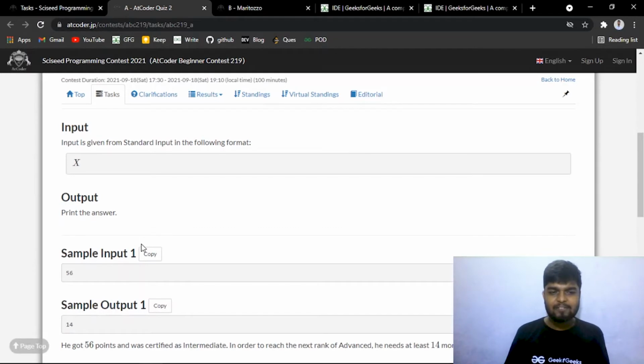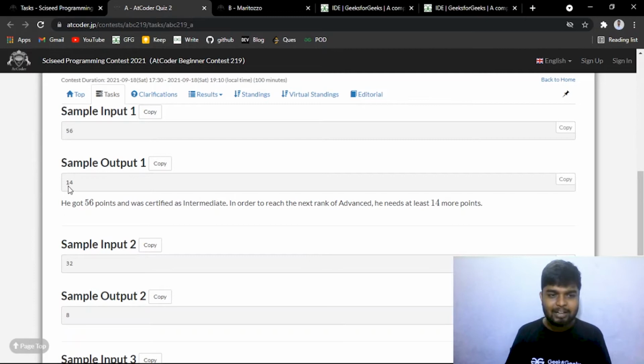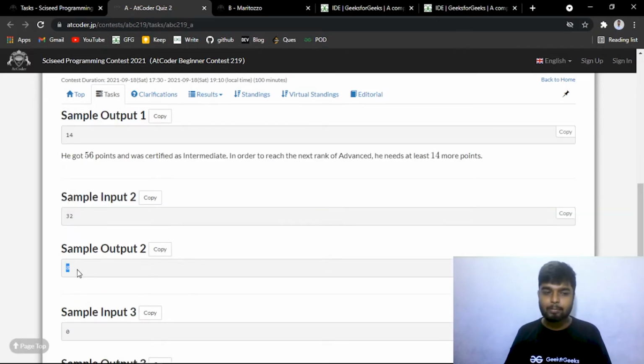So basically, if you are given 56, then the next level is 70, right? The next benchmark is 70. So to reach 70, you will need 14 more points. That is why you will print 14. If you are given 32, then the next benchmark that you have to reach is 40, right, to reach the next level. So to reach 40, you need 8 more points. That is why you will print 8.